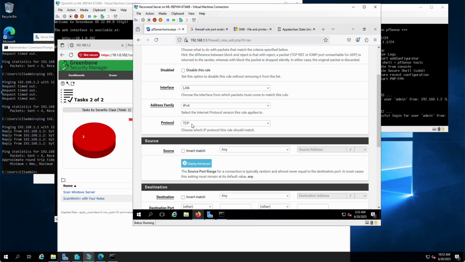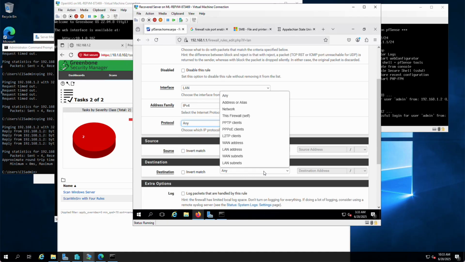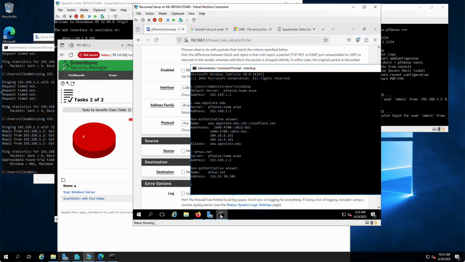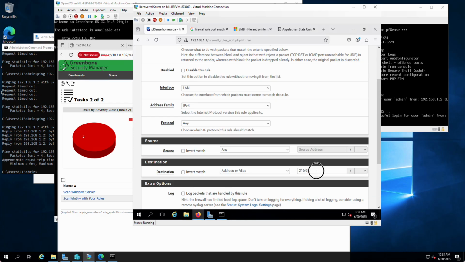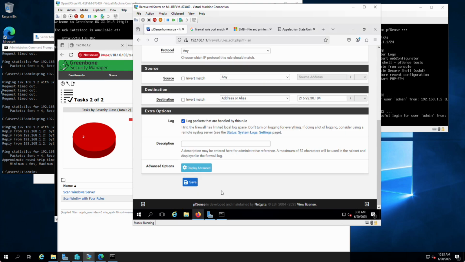Block traffic. By the way, since I'm blocking traffic, I might as well do protocol any. This is where you would say 216.92, and y'all that are on the internet are going to keep making fun of me because I 30.104. I'm going to double check this because I want to be sure it blocked. 216.92.30.104. Looks good. Scroll down. Oops. Quit checking boxes. I'm going to hit save.